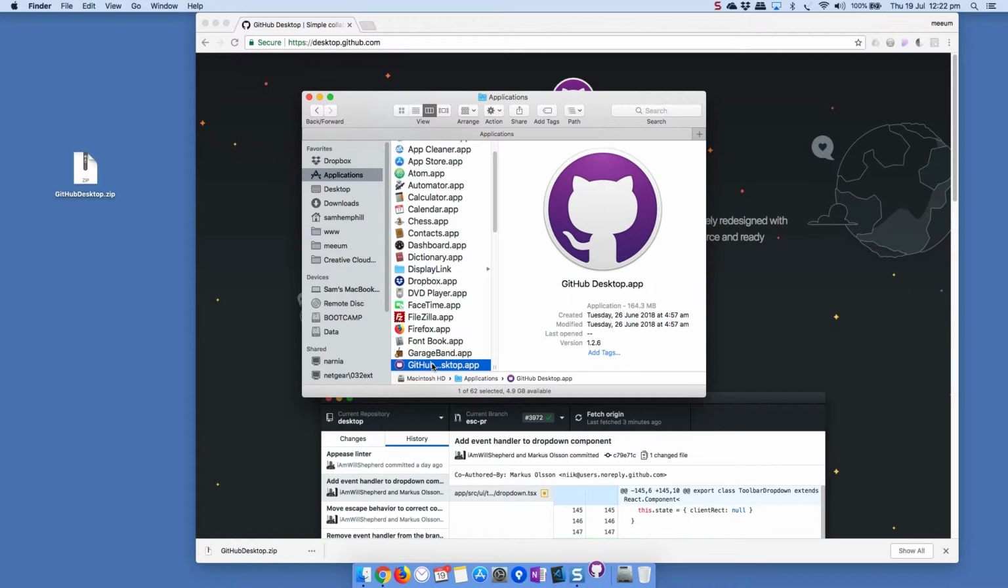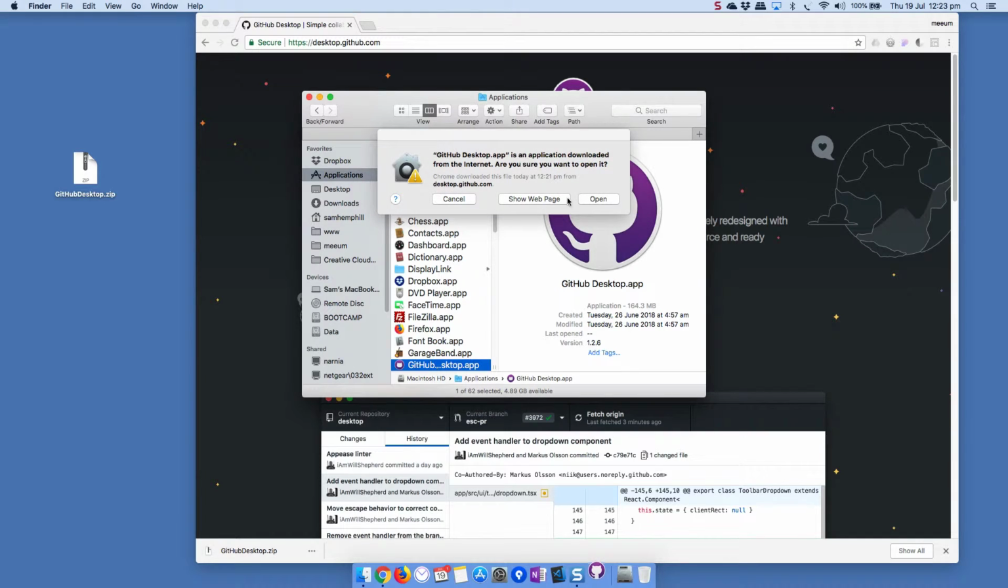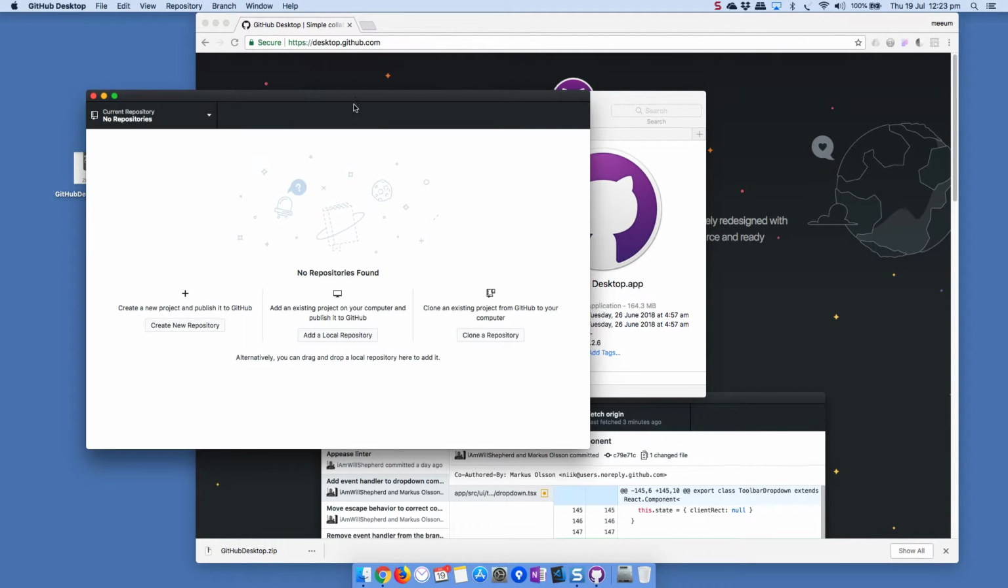It will ask our permission. Do we actually want to run the software? And of course we do. It's verifying. Yep, cool. Open that up. Now that's going to open with an initial page like this.